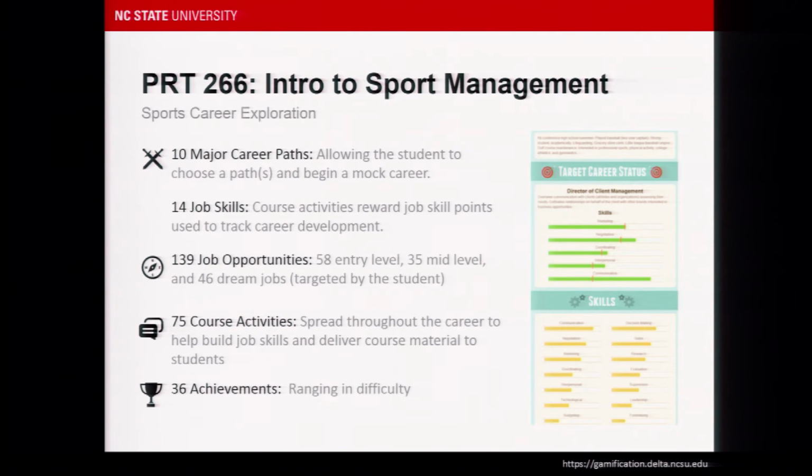PRT 266, Introduction to Sport Management. The goal was to engage the students more and have them explore the career opportunities that best fit their interests. We started building the course by adding 75 optional activities that rewarded job skill points themed around that activity. Not all the activities were revealed at once, and most had to be unlocked by completing prior activities or being to a specific point in your career, so it wasn't just a flood of activities.